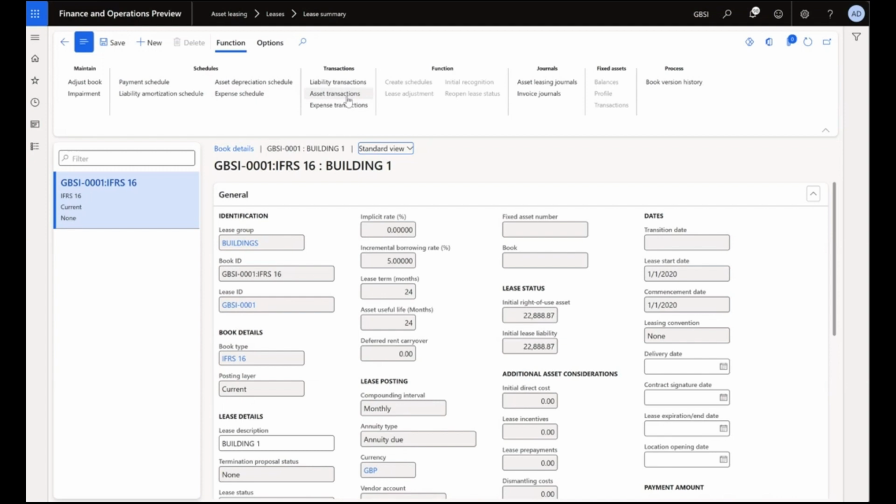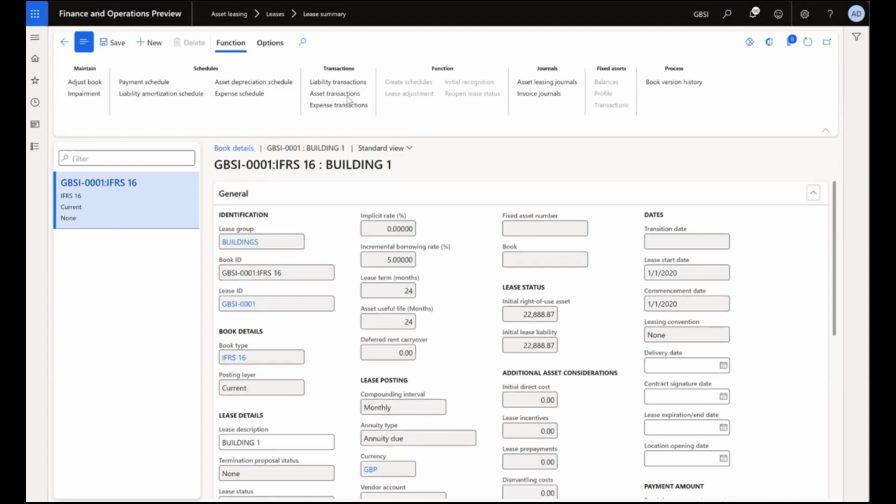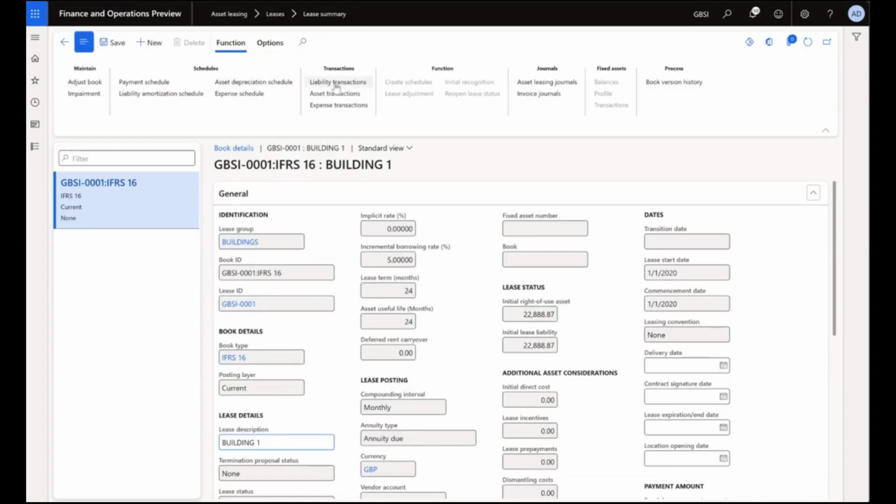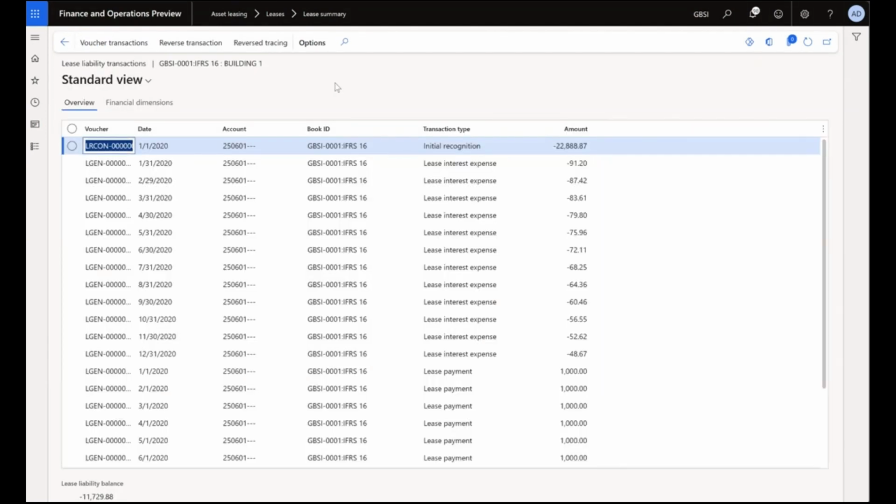If we check the asset transactions, we have the initial recognition and the depreciation, and this is the asset balance. And if we check the liability transactions, here we have the initial recognition, the interest, which was posted through the liability amortization schedule, and lease payment, and this is the current lease liability balance.